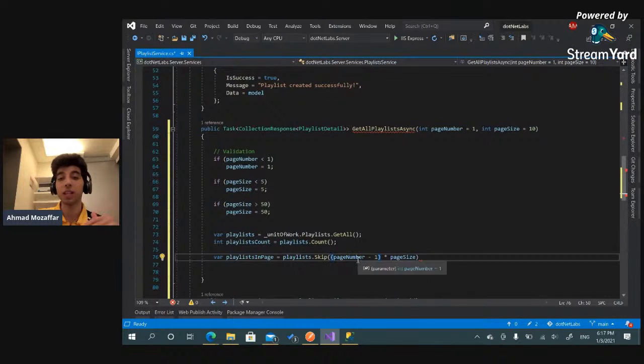If you want to get the second page, okay, 2 minus 1 is 1. Multiplied by the page size, it's going to equal 10. So okay, skip 10, and basically that makes sense.